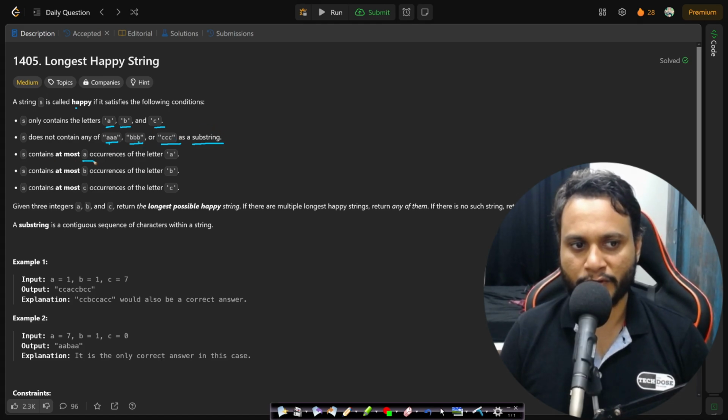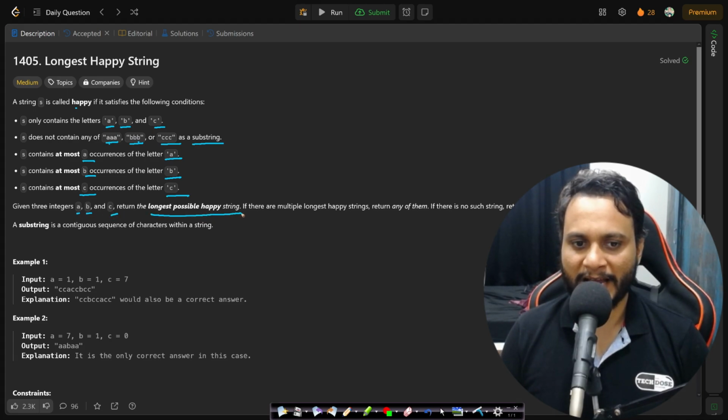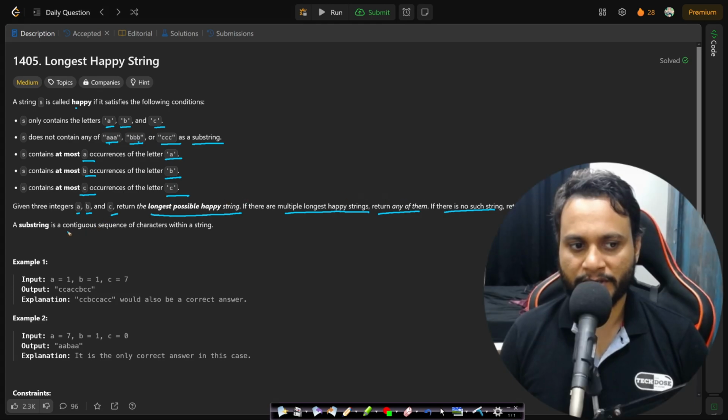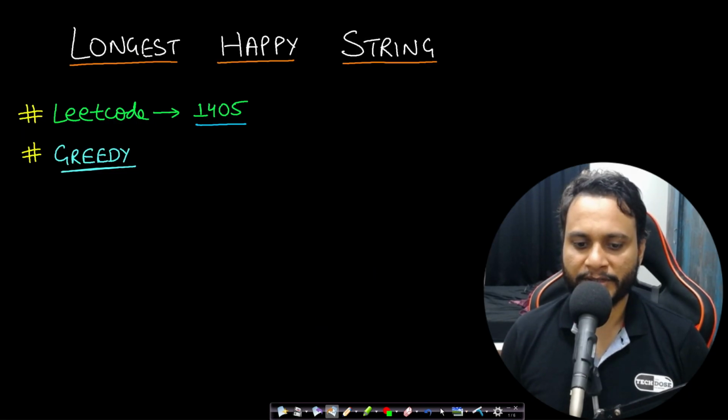S contains at most A occurrences of the letter A, B occurrences of letter B and C occurrences of letter C. Given 3 integers A, B and C, return the longest possible happy string. If there are multiple longest happy strings possible, then we can return any of them as an answer. If there is no such string, then we need to return an empty string as an answer. A substring is a contiguous sequence of characters within a string. Okay. Now let's look at an example for better understanding.